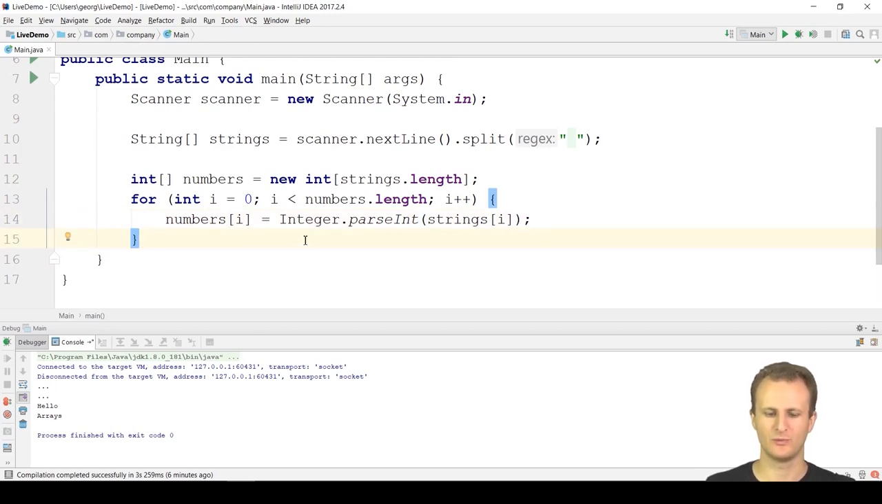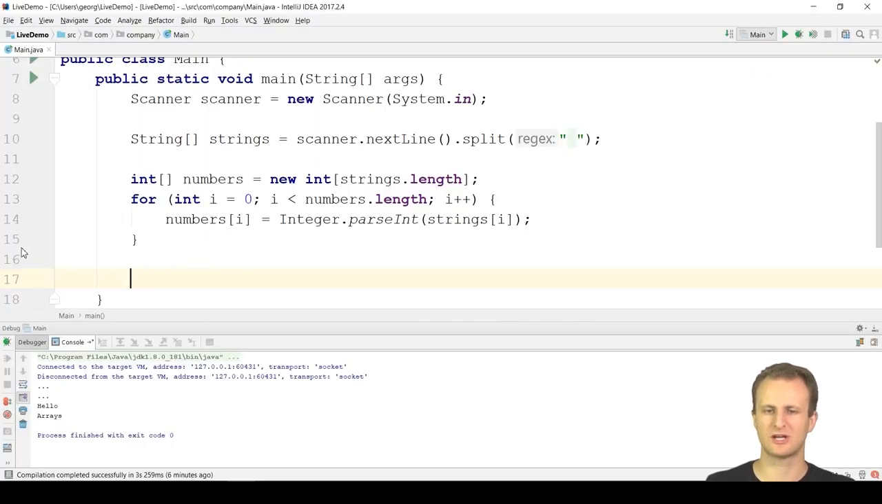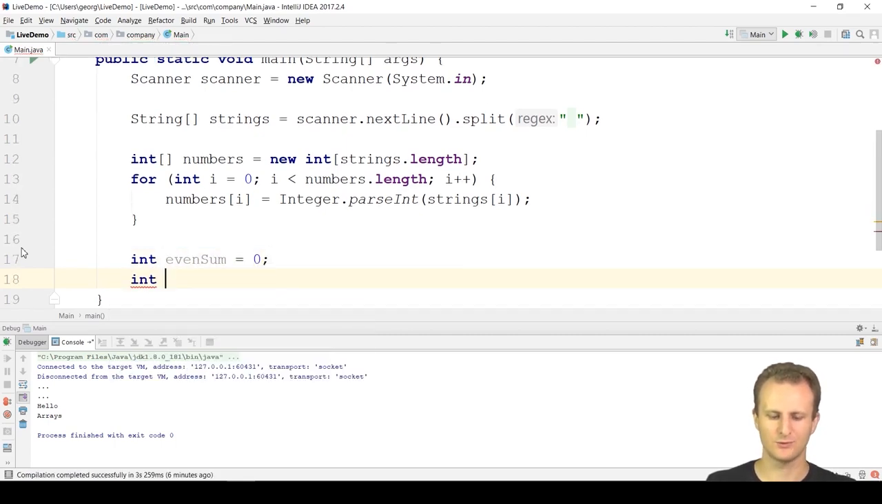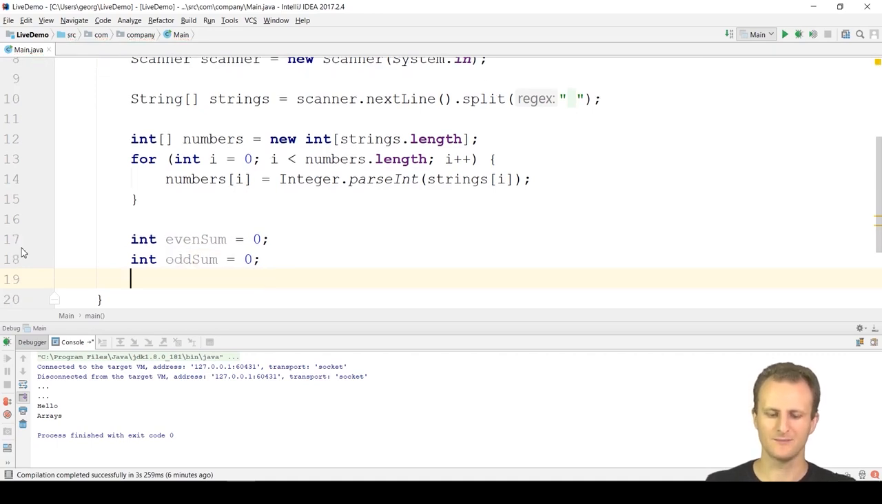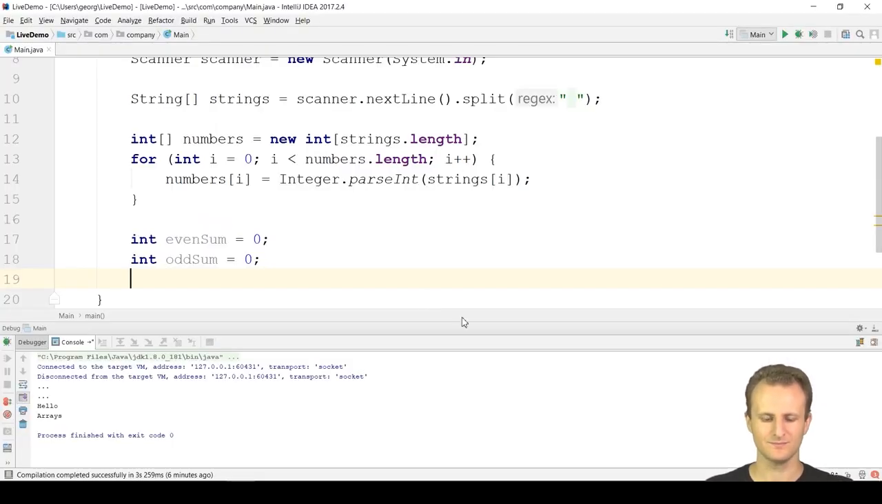And now what do we do? Well, we have the numbers and we have to calculate the sum of the even numbers and the sum of the odd numbers. Since we're calculating both of these values, we need an integer even sum, which starts from 0, and an integer odd sum, which starts from 0. Now we need to iterate each item in this array, check if that item is even or odd, and add it into the appropriate sum. So how do we do that?